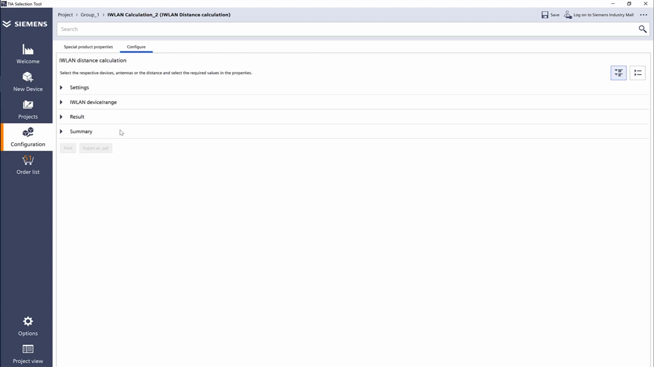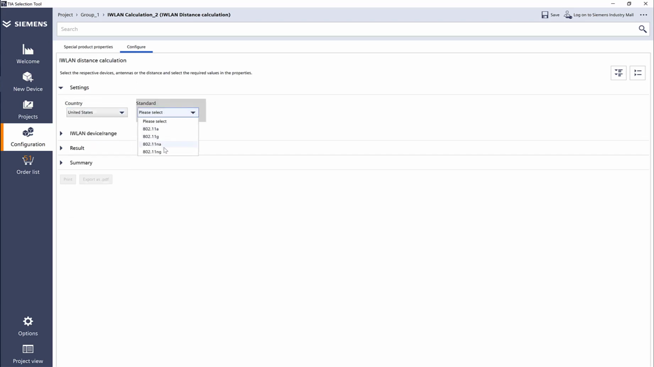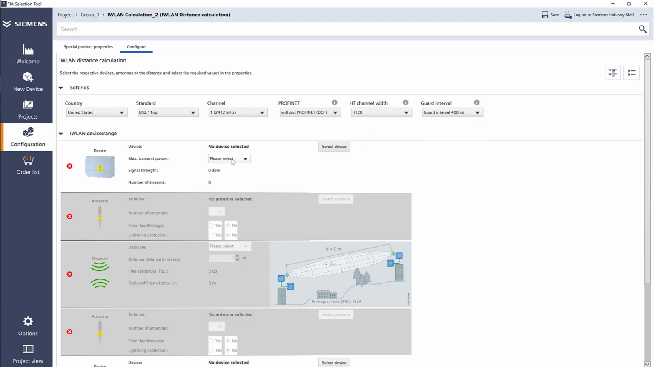So let's go ahead and play with this. First thing is, what country is it being used in? United States. Standard, I'll say 802.11n/g, which is just regular standards. Regular channel, we don't want Profinet. If we want Profinet, it will be the IPCF. That's a special memory card that goes in the back for Profinet real time, but I don't want that option. I'll just select the first options I can find just for some quick configuration.